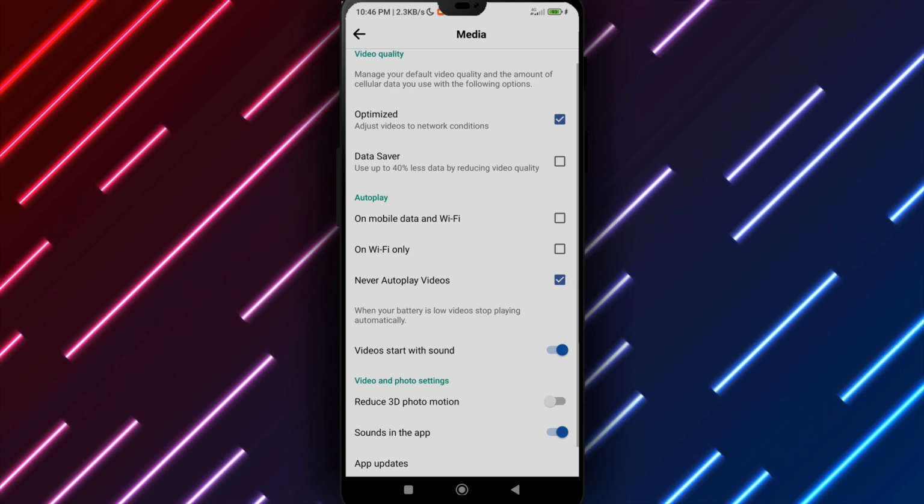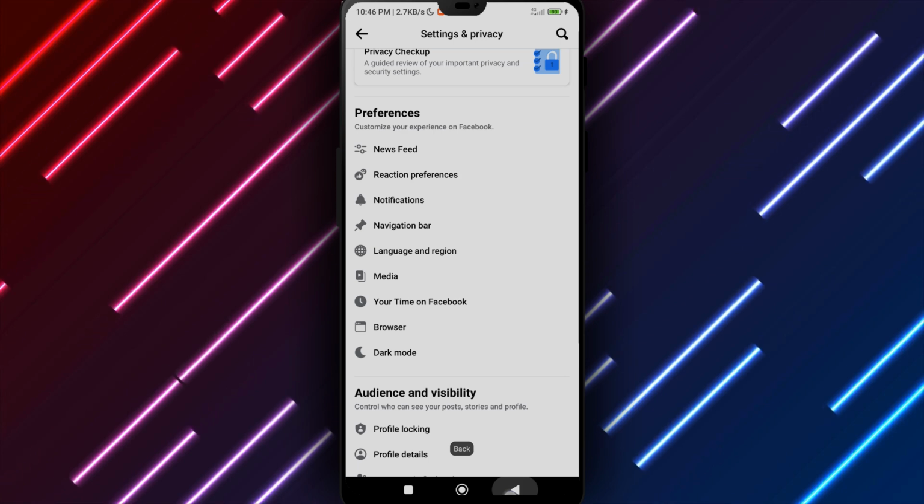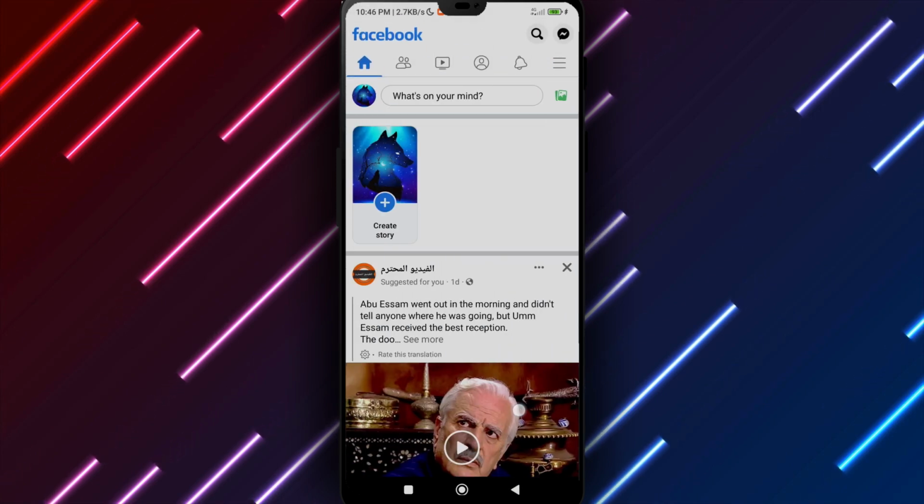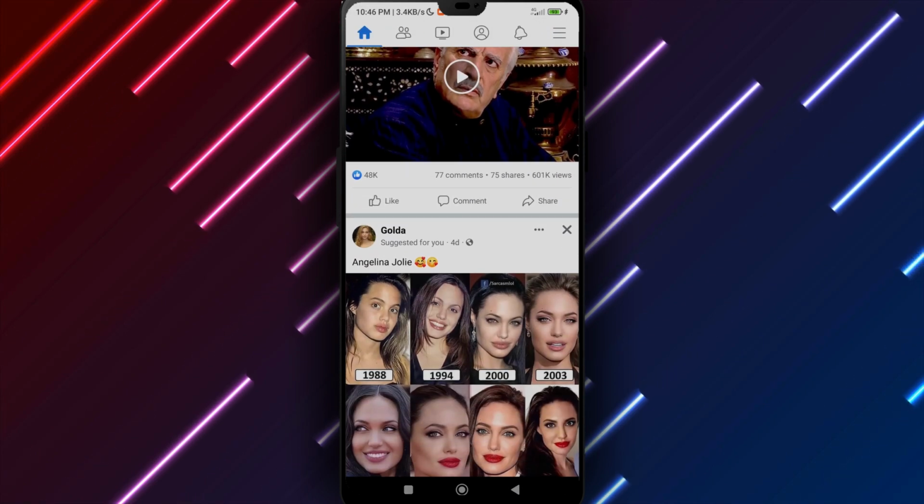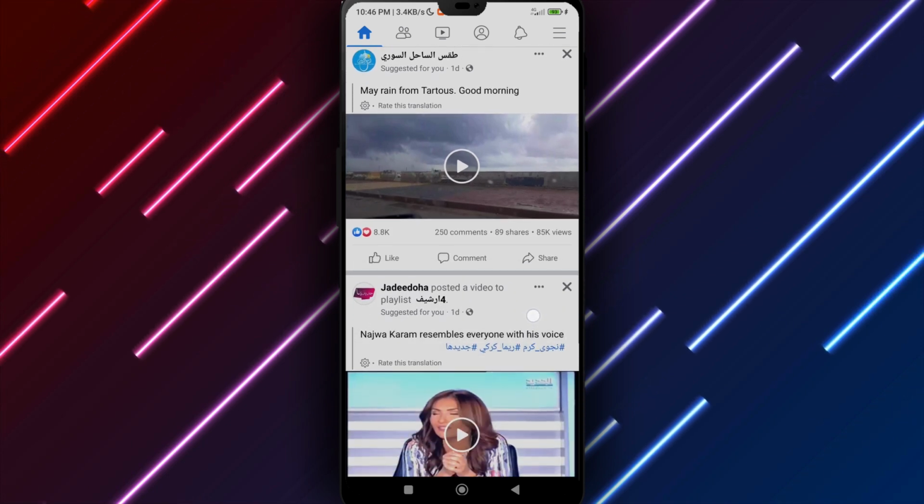Choose Never Autoplay Videos. And just like that, videos on Facebook will no longer play automatically when you open the app or scroll through your timeline. They'll only play when you tap on them.